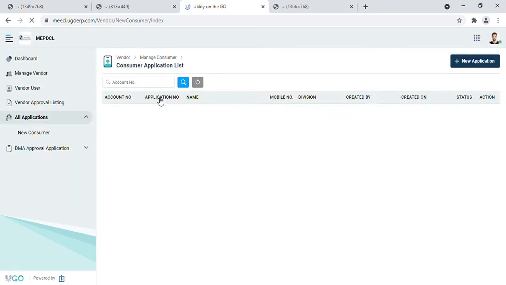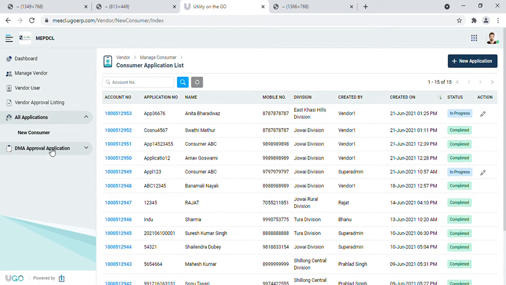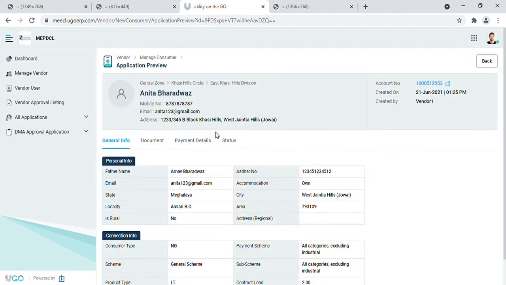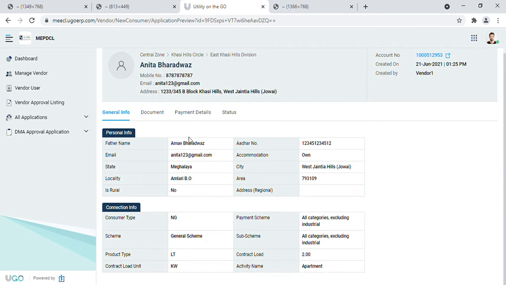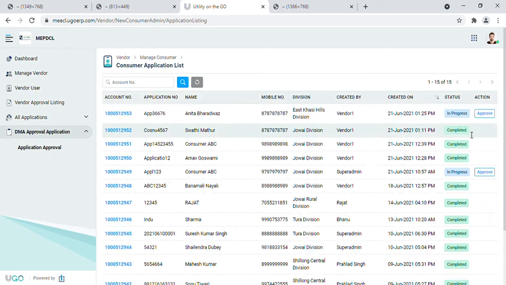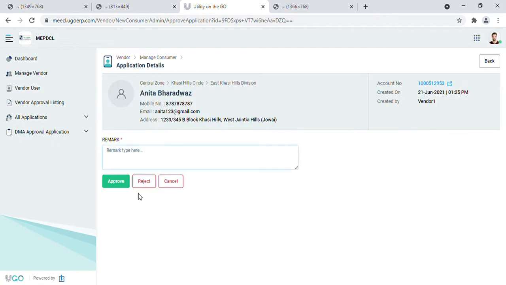Go to the vendor module. Select the menu DMA approval application. Here, all the applications received will be listed with the status in progress or completed. The applications which are approved will be converted into status completed. Now the authorized person will verify the details of esteemed consumer along with the attachments done. After that, he will mark approve, reject or cancel here.